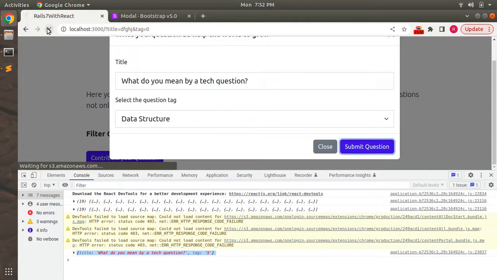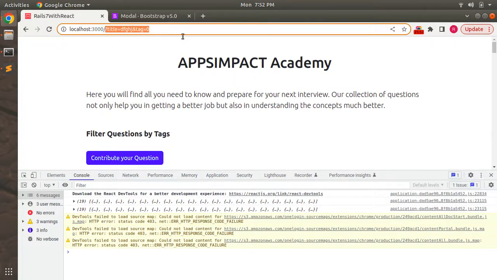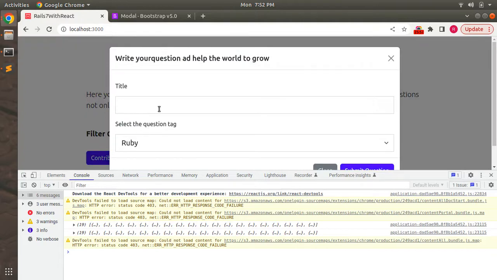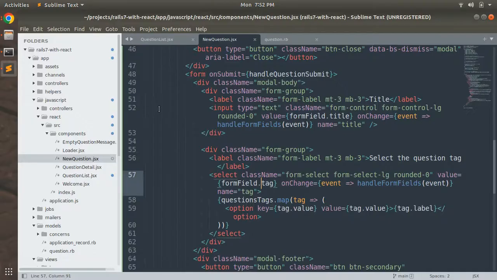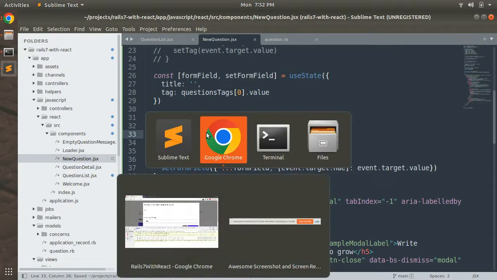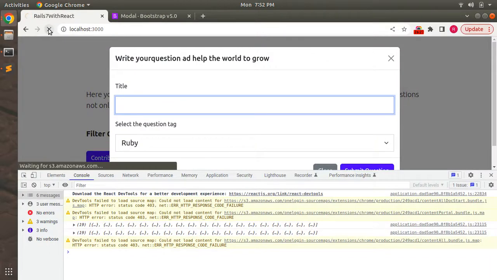When you refresh your browser, click on contribute your question. Sorry, we need to do one more change, and that is console.log. What we need to provide here now is form field, because when your form attributes change, your form field state is also changed. So we need to update here console.log form field. Now refresh the browser again, else you will get an error.